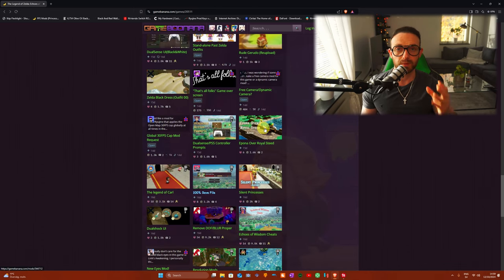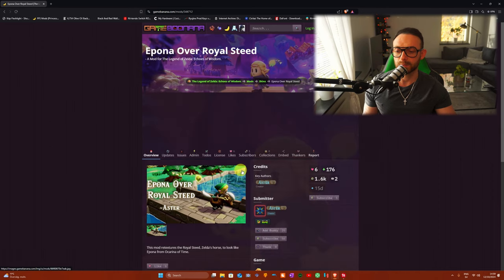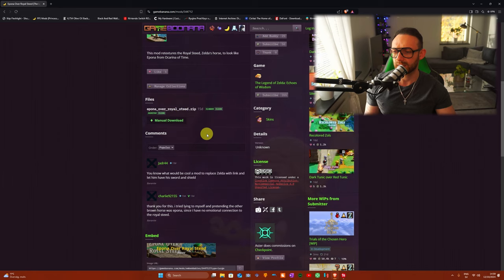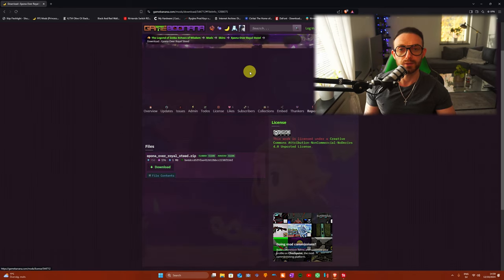The fourth one is one of my favorites, in my opinion, a Pawn of Royal Steed. Now, what this mod does is, as soon as you get this white horse that's in the Lon Lon Ranch, you're actually gonna get a pawn instead. So this mod is cool as well. Once again, guys, just Pawn of Royal Steed zip, manual download, and here, and you're good to go.